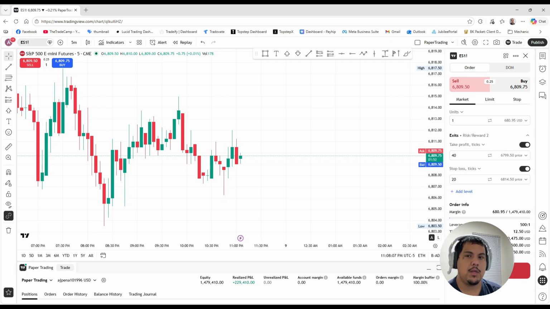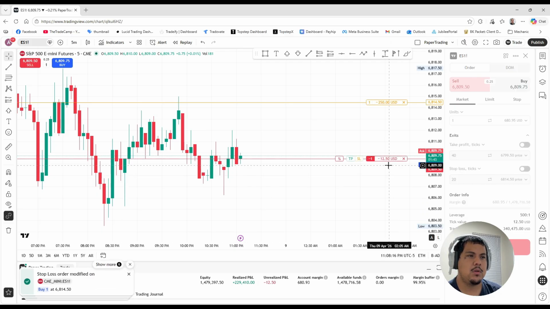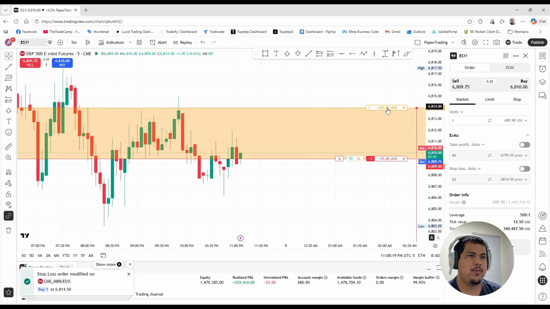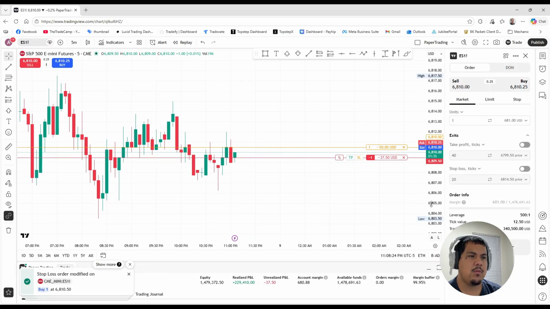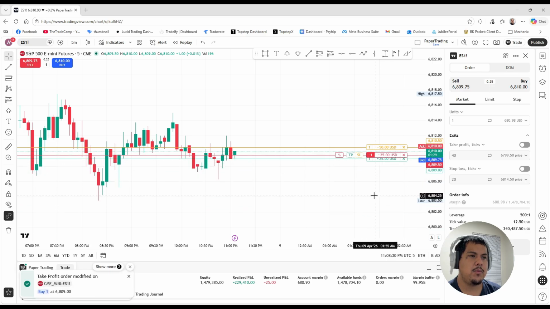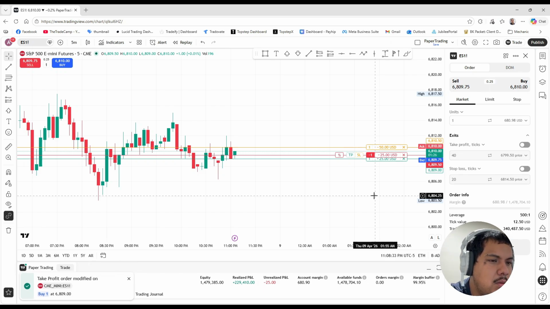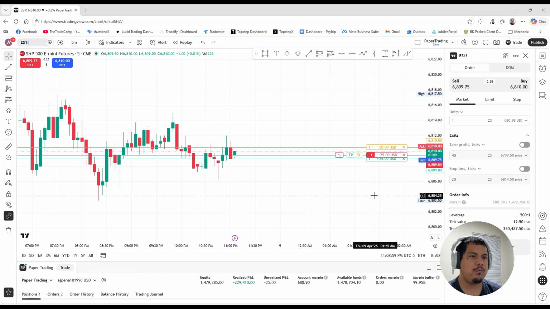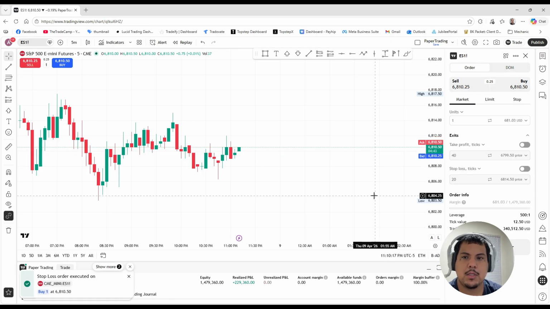So we can see how the order panel enters the market and exits the market when you take a stop loss or take a take profit. So we're going to move our stop loss right here, and we're going to move our take profit right here. So let's see if we get stopped out or we get take profit. And as you can see, we got stopped out. So that's just an example of how price moves. That was not a valid trade.